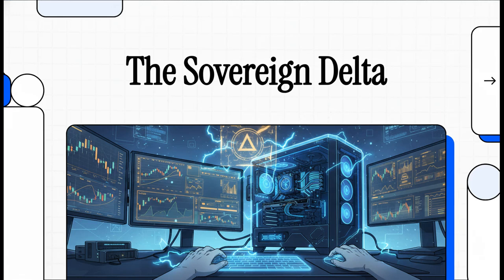Okay, let's jump right in. We're going to do a deep, forensic diagnosis of your trading machine, all based on the Sovereign Delta project. We're not looking at your PC like it's just some tool for spreadsheets. No, we're treating it like a high-performance instrument. And the scary part is, if it's not configured correctly, that instrument is quietly costing you an absolute fortune.